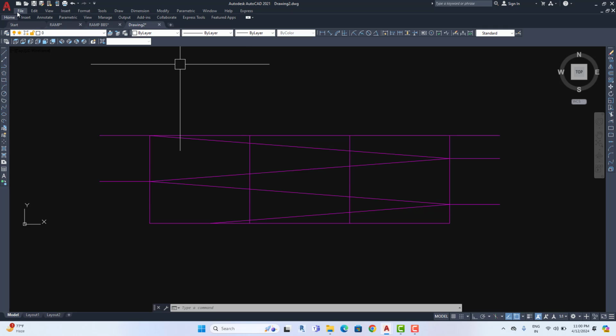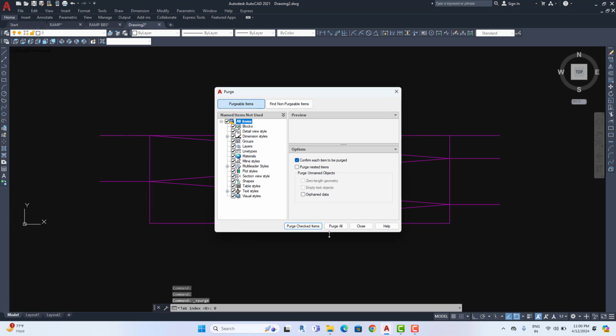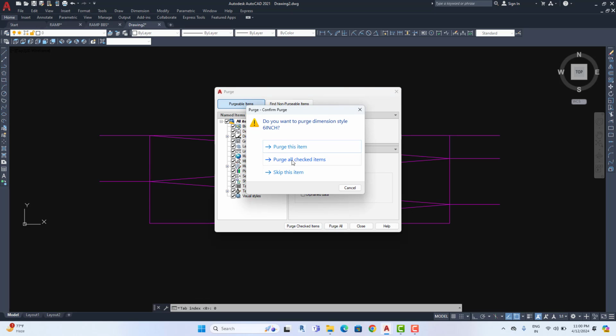Just go to file. Purge is nothing, it's a filtration process. You will filter to center line only. So just go to the file menu bar. Now you will select the drawing utilities option. Now you will select purge option. After purge, just select here purge all item. Now select purge all check item.